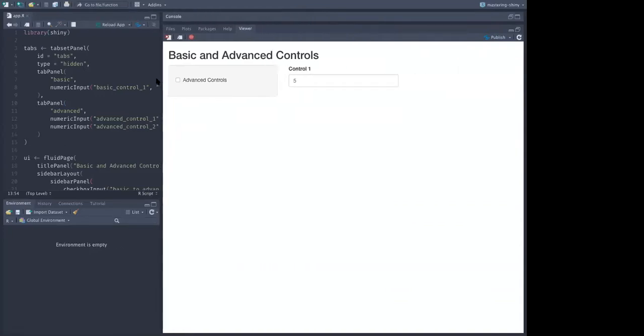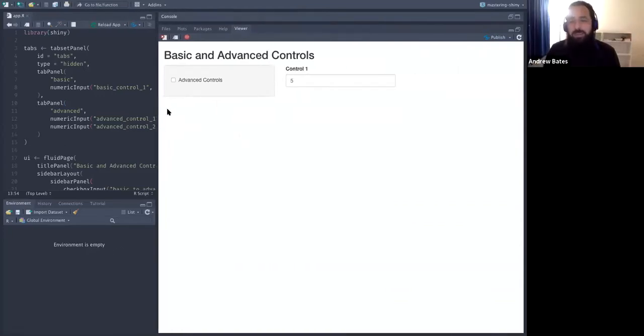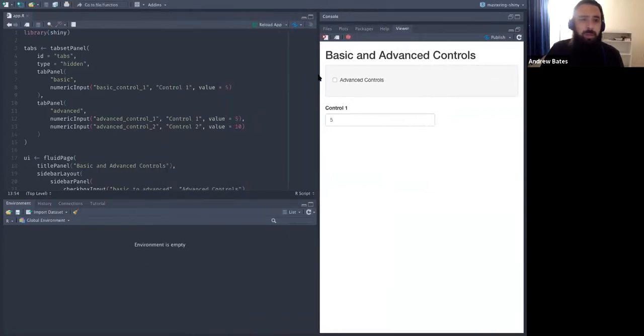Yeah, so this is really simple. Sometimes when you're doing a search on a website, you can click an advanced search, and that was basically the idea for this. I just made up some control and then an option to say advanced control, so it just adds an extra one here. So these are two tab panels: one for the basic controls and one for the advanced controls to give you a little more.